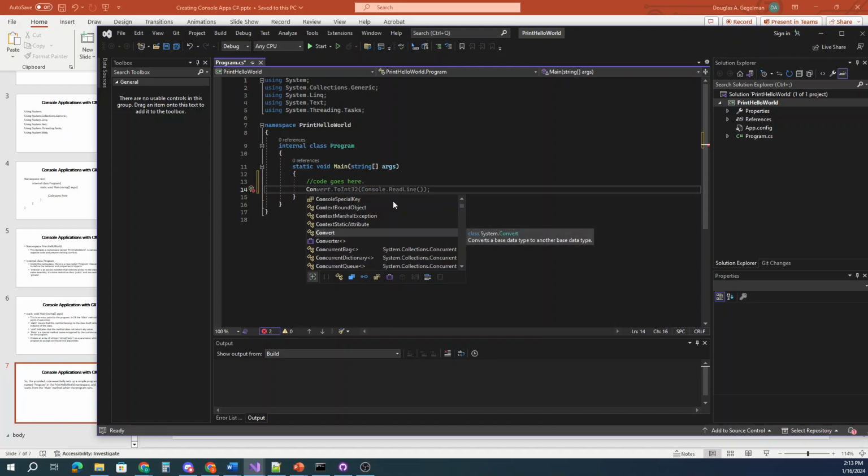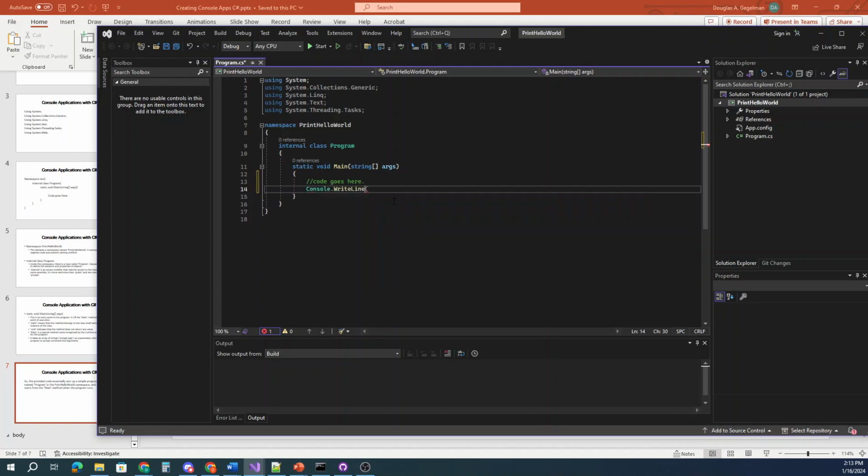And when you write to the console, you have to use Console.WriteLine. Console is the object from System. WriteLine is the method that the object allows us to use, and in the parentheses here is what we're going to pass through it to have it write to the console. So all we're going to do is put Hello World in here.